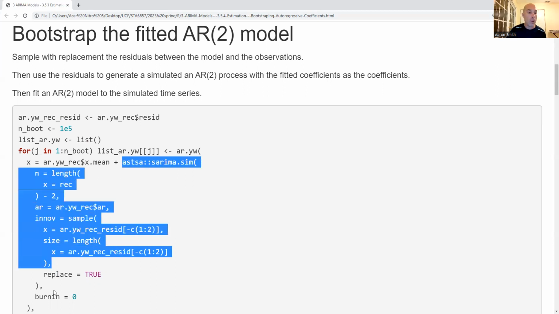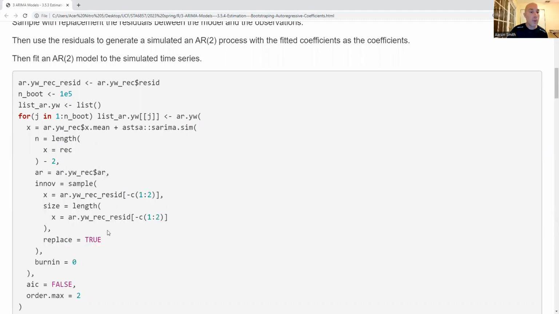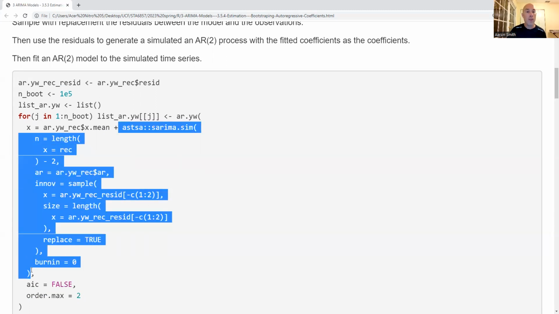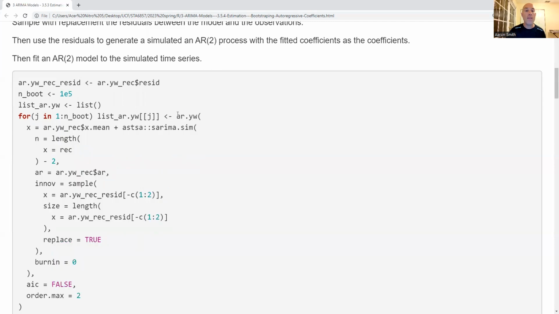And then I am running a simulation on this. So here, this is the simulated values. I'm putting in the coefficients I've got fitted, random sampling of the residuals with replacement, and then run a simulation to get a simulated time series. Then, with the simulated value, I'm going to go ahead and fit the coefficients.